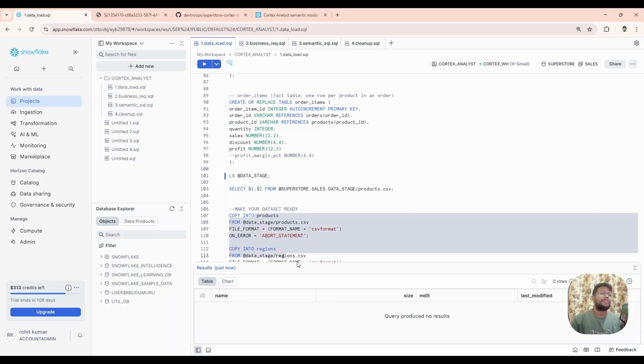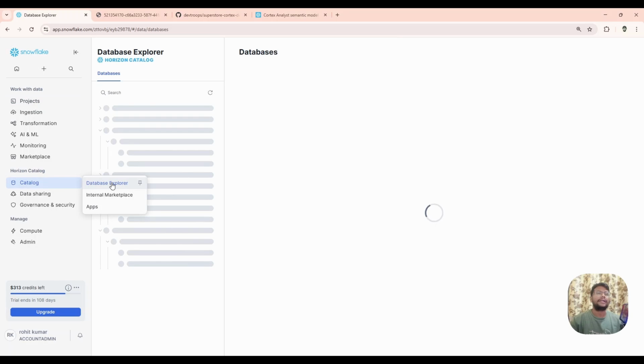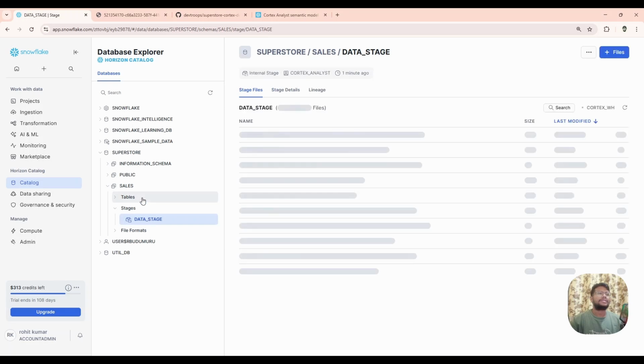So let's check our data stage. I'll simply do an ls. My data stage is empty now, right? So let's load our files into the stage. Navigate to the catalog and go to the database explorer. In the database explorer, you will find the Superstore database which we have created. In it you have the sales schema, and in this schema you'll get a stage. In this data stage, let's load the files.